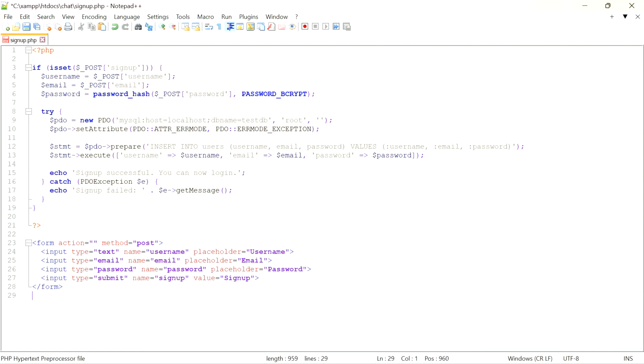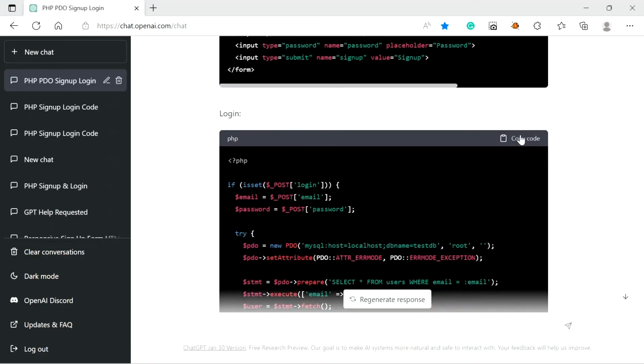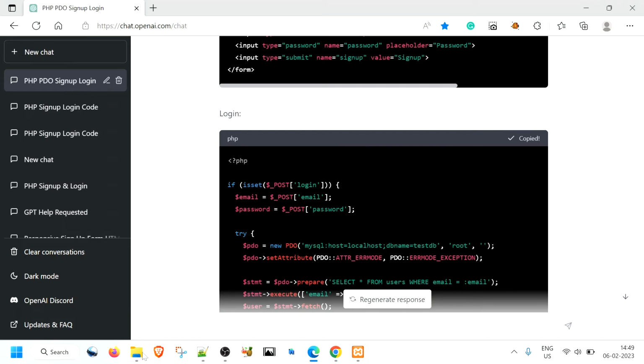Okay, now here's the thing. The localhost database name is chat. Username, okay, that's fine. Save this one. We'll copy the login script.